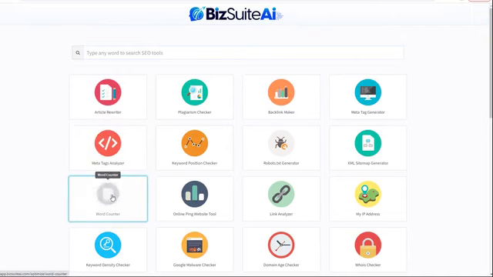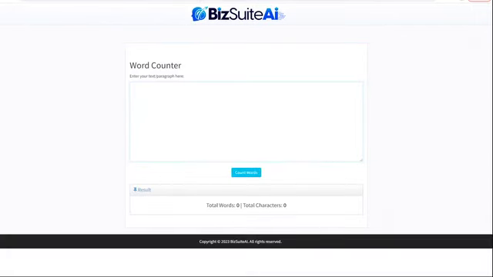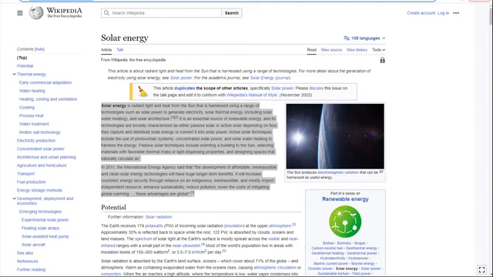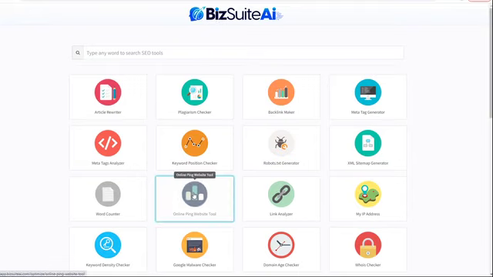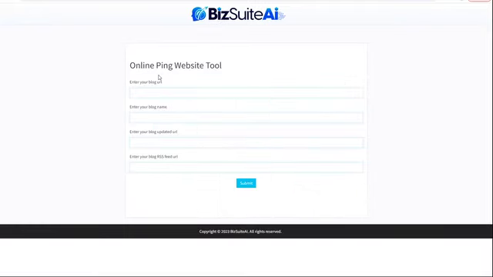Going back to the dashboard, we'll check the word counter. Pretty basic, right? I mean, we can just copy some text like this article from Wikipedia, paste it in, and count words. 172 words right there. Next one, the online ping website tool. Now, this is nice if you have a blog or a website that you update frequently and you want to make sure that search engines and other places are seeing those updates.